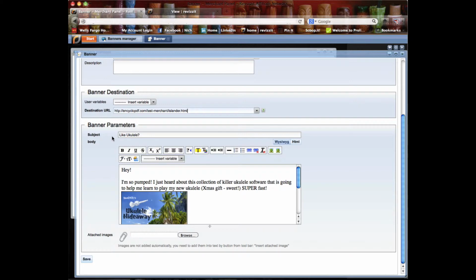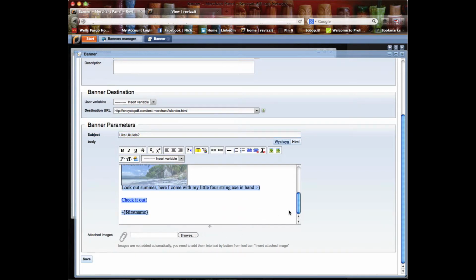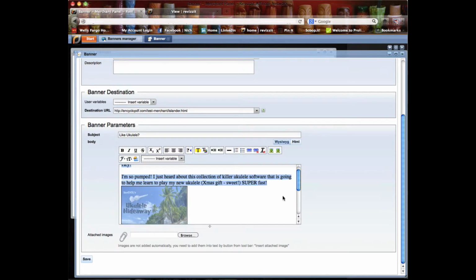So we're going to create an email. And the first thing we're going to do is create a subject line. So this is what people will see as the header of their email. In this case, I wrote ukulele. That's the name. And then inside, this is just like creating a regular email for anybody. You can put whatever you want in there.